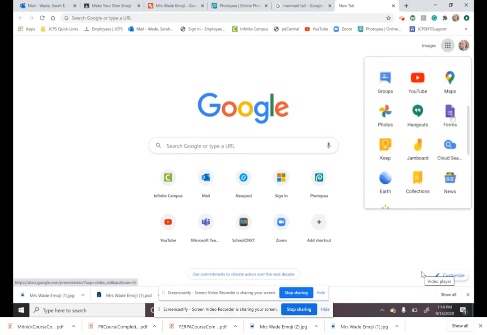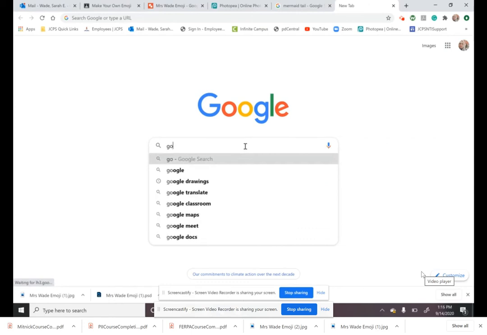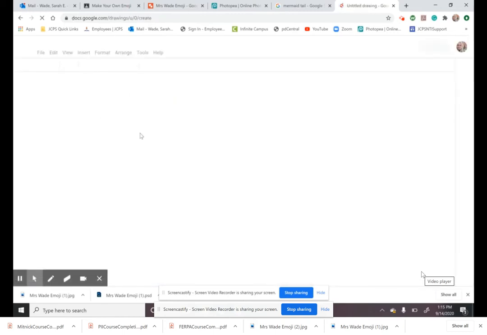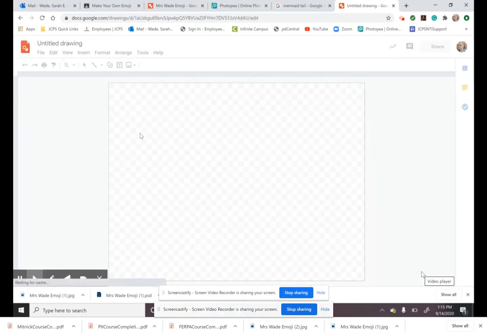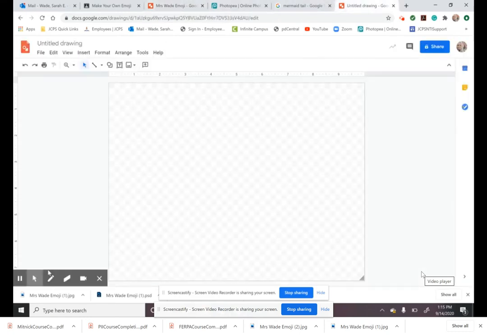And that is by typing in the name Google Drawings into your search engine on Google. So I'm just typing it in and I'm hitting enter. And I'm going to go with, it should be the first thing you see, Google Drawings. And I'm going to click on it and it will open that app for me. The more you use this app, the more likely it is that it will appear in that waffle menu on your main Google screen.